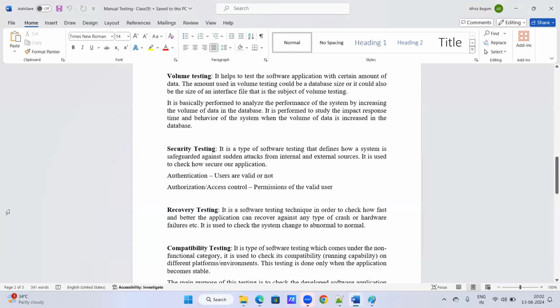Like database and performance testing, security testing needs a separate skill set and a dedicated team. Different security testing tools and hacking tools are available. This is done by specialists, not by normal testers. So in this testing, we mainly focus on authentication and authorization.